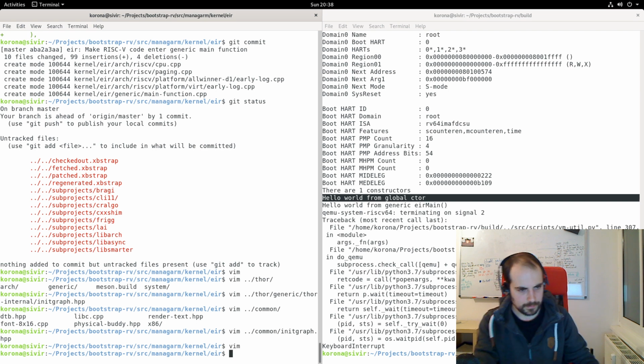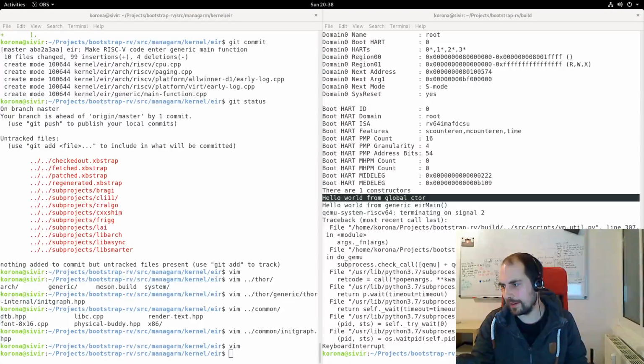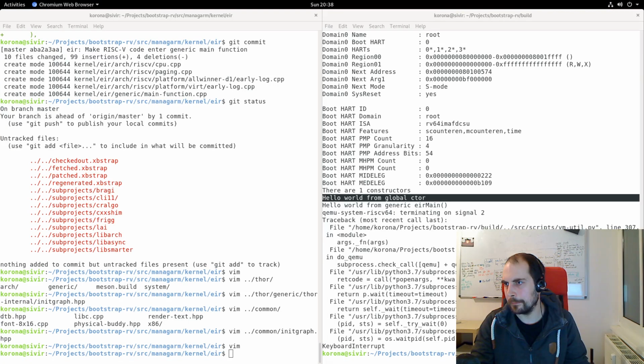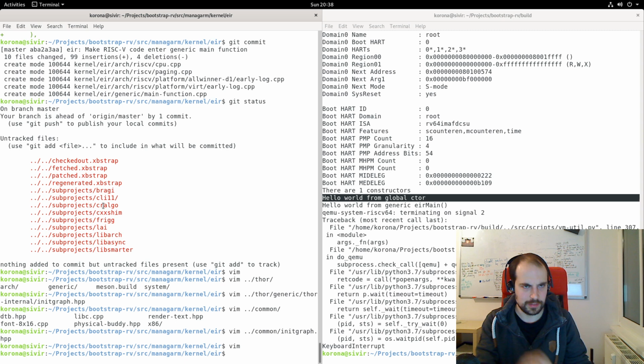Good. So we were currently working on the init graph. So let's maybe continue with that. Yeah. Let's continue with that. So what do we still need to do? We actually need to do something interesting with the init graph.